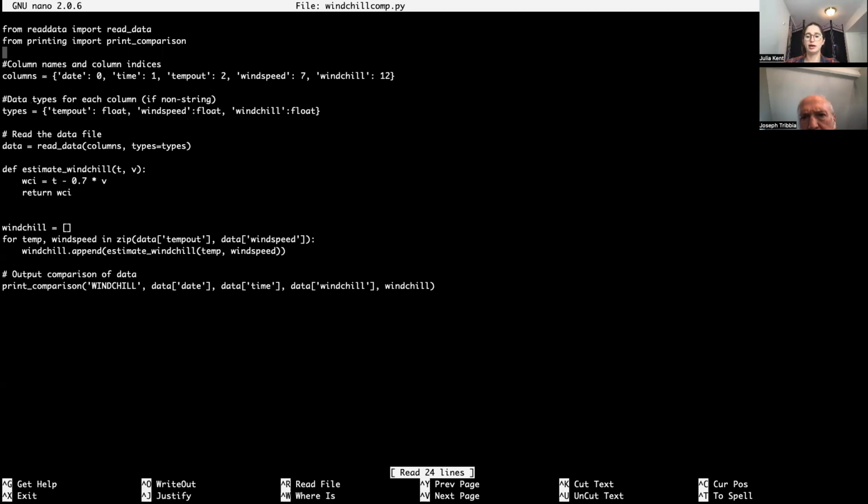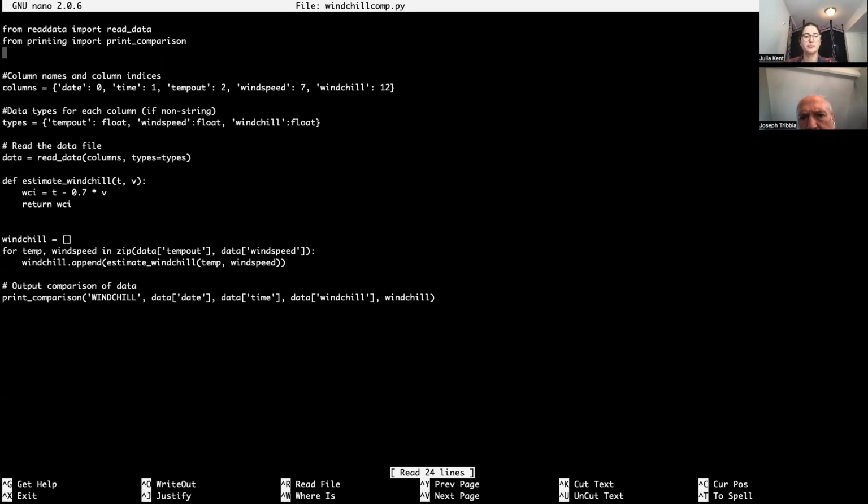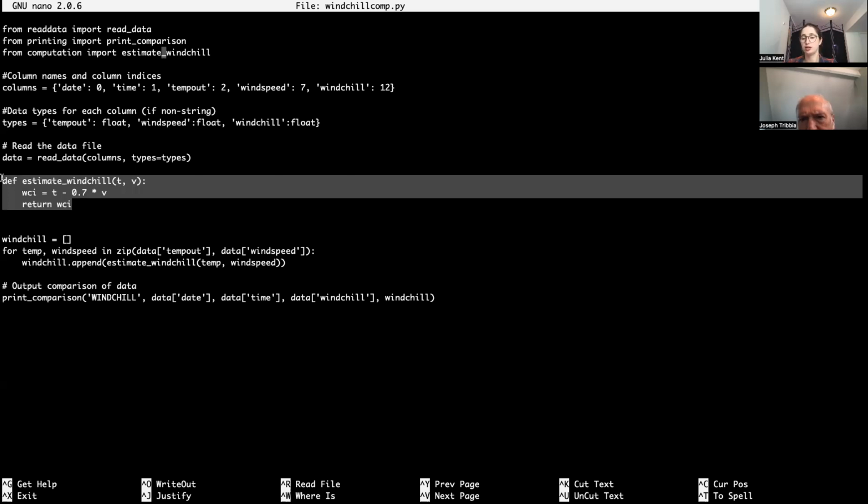Okay, so we have a third import statement at the top. From computation, import compute wind chill. Let me go back and double check if that's what, I think it's actually called estimate wind chill. We can actually still see that down here because we used the same code. And then we can delete this function entirely.